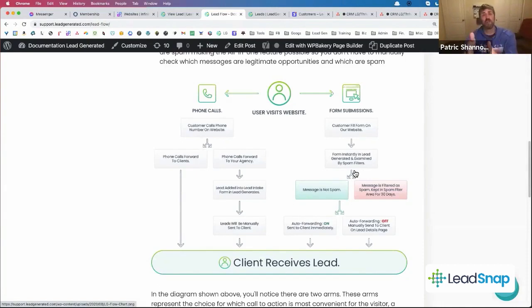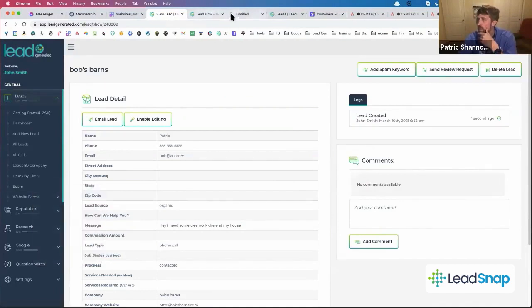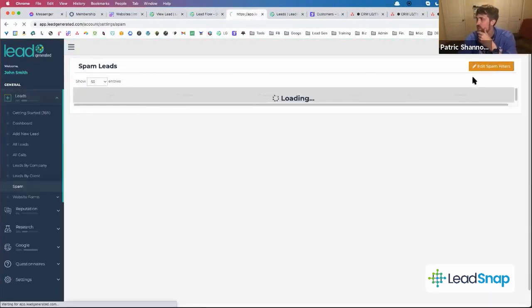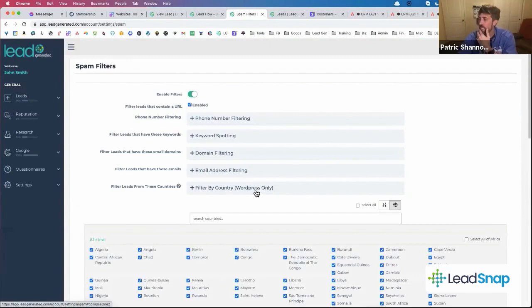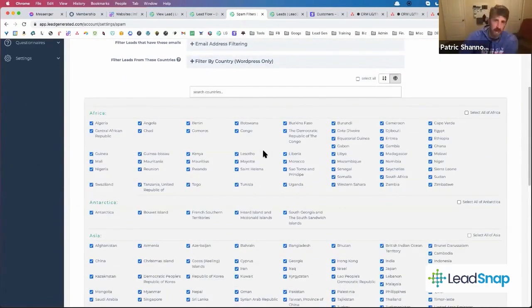So when you use that embedded form, one of the really powerful things that you can take advantage of is our IP address filter. So these spam filters, it says WordPress only. That's actually not true. It's the embed forms as well. So 99% of the spam that's hitting our agency is coming from outside the United States. I don't know if you guys have a lot of lead gens in China and Russia, but that's where most of it's coming. So you can block out these sites.